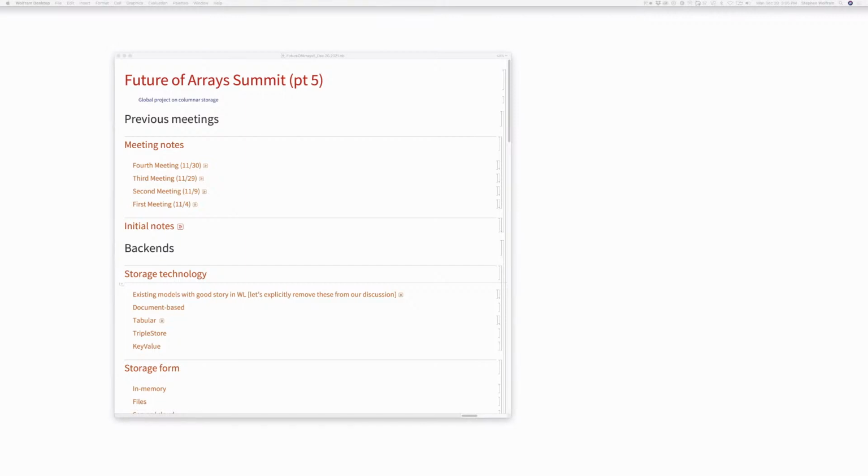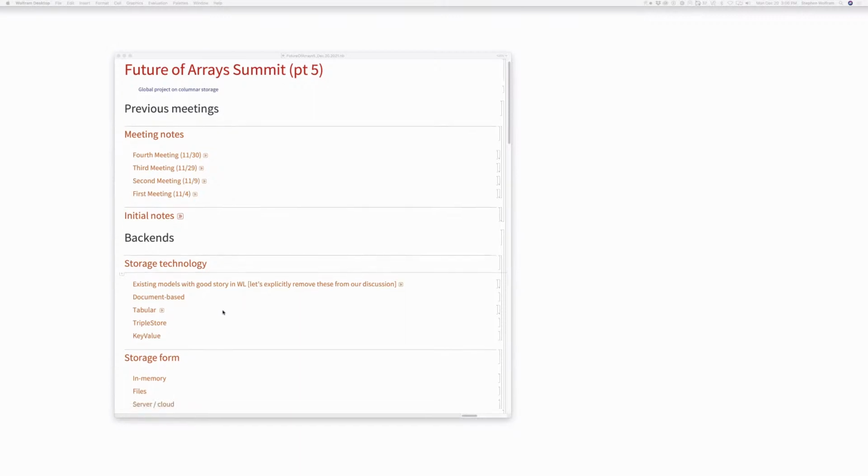Okay, hi everyone. Welcome to another design review about arrays. I guess this is our fifth meeting in this series, and we're going to start off today reviewing backend storage technology for arrays. Is that correct? Yes. Okay, where should we start?